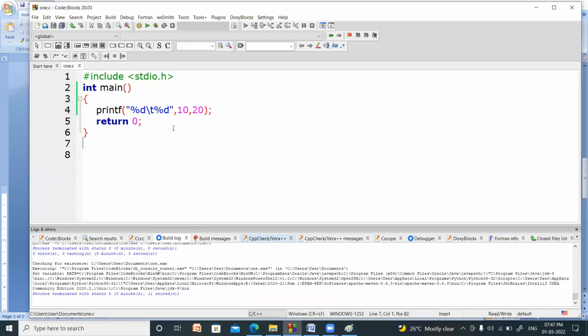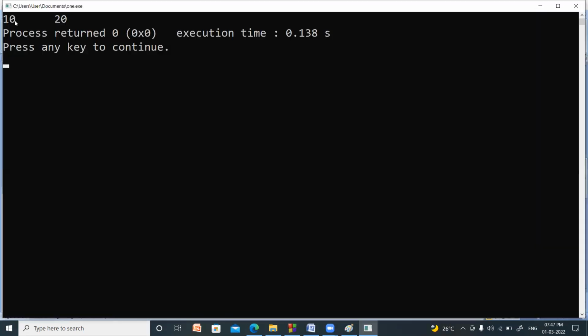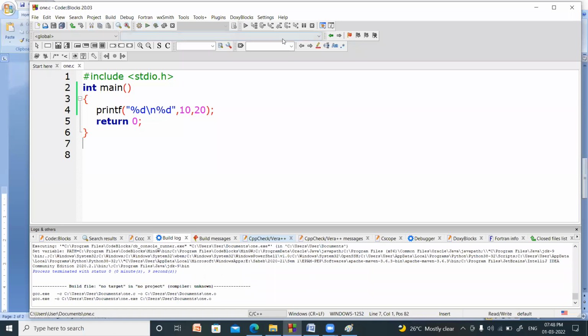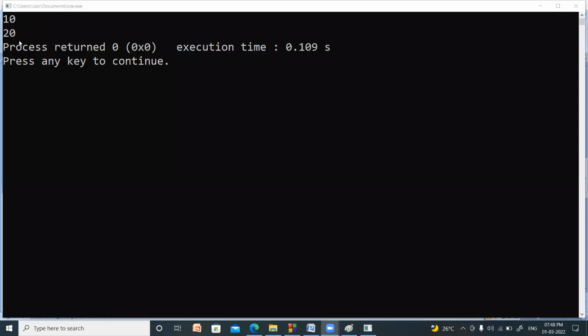Now I want to print 10 and 20 line by line. I want to print 10 here and 20 in the next line. Now how to move the cursor to the beginning of the next line? For that I have to use \n here. N for new line. Now execute this one. 10 and 20 are printed line by line. For that you have to use \n.